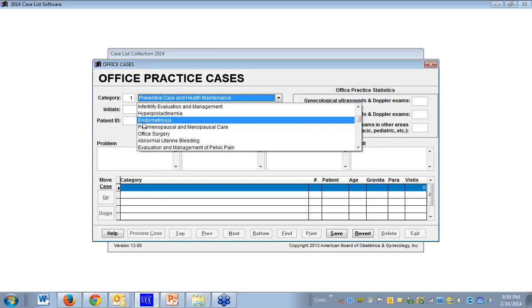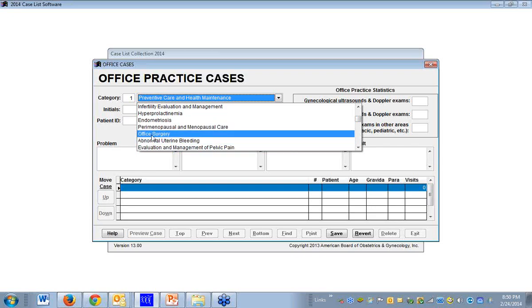Another lady came to you. Your partner had been seeing her. She's been treated with a GnRH agonist. You happen to see her for 1 visit. Throw her in here. Saw her a couple times. Office surgery. Oh, you took off a skin tag. Throw that in here. A LEEP.